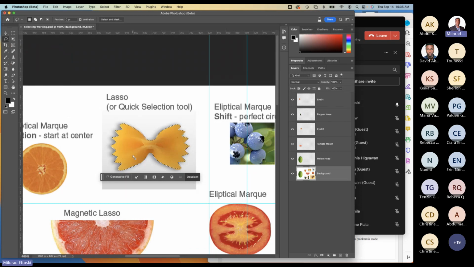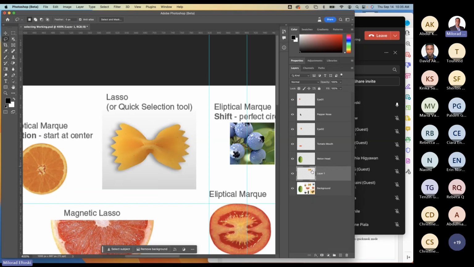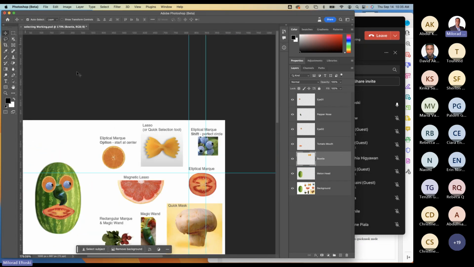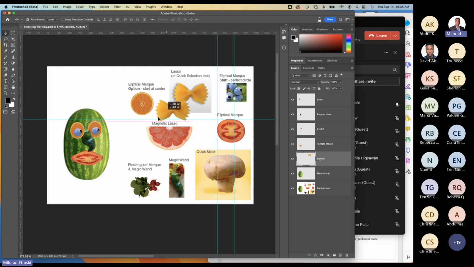I'm going to go ahead and do Command J or copy and paste and just simply extract this little bow tie on its own. I'm going to place it on top of the melon head. I'm going to zoom out, use the move tool, and move it right over here.